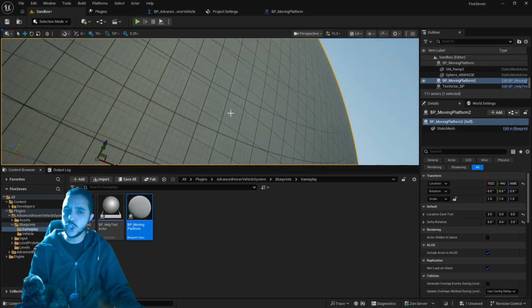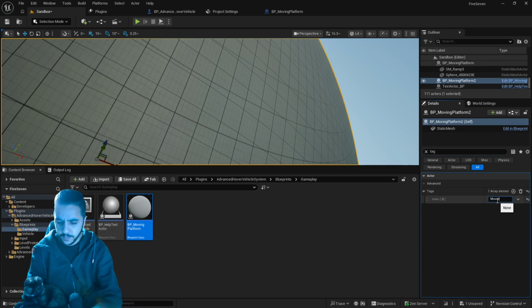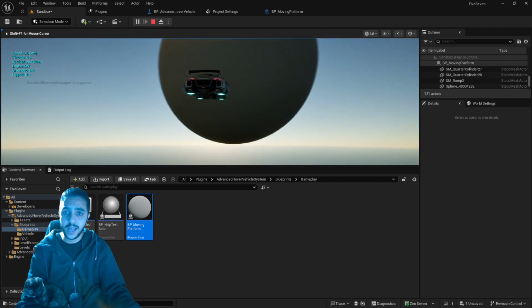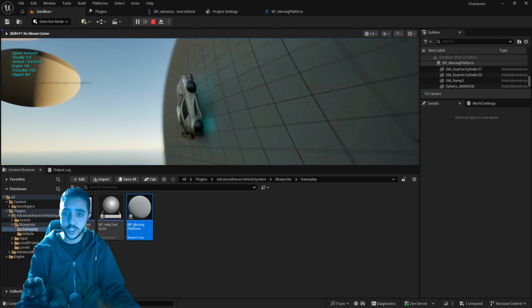Actually, I have no clue. It should be bugged, right? Because it's really fast. I didn't mean to do this. It should be a much smaller number, but let's test it. I'm going to give it a tag of moving, and I'm going to hit play, fly to that thing. I have no clue what's going to happen, but it should attach.